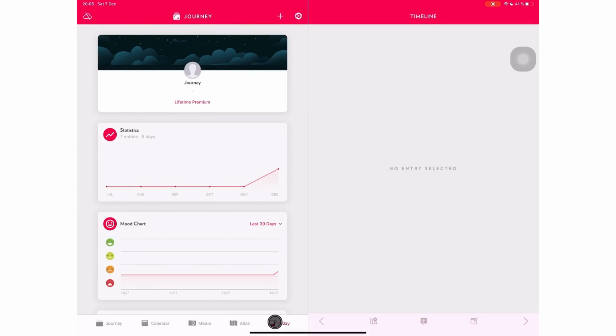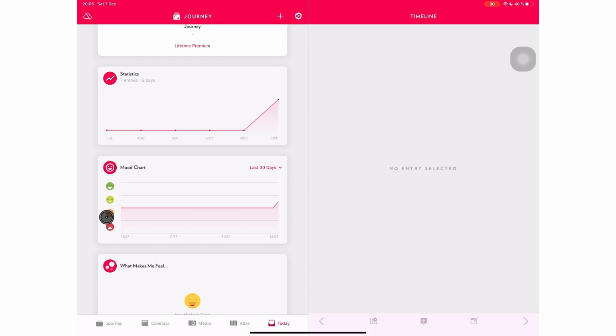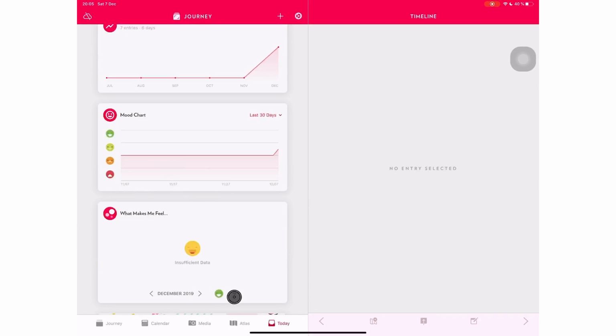So you get to see how many entries you have entered and you also get a mood chart. And what I really love about this is that all these analytics, all this information is available in the application offline.